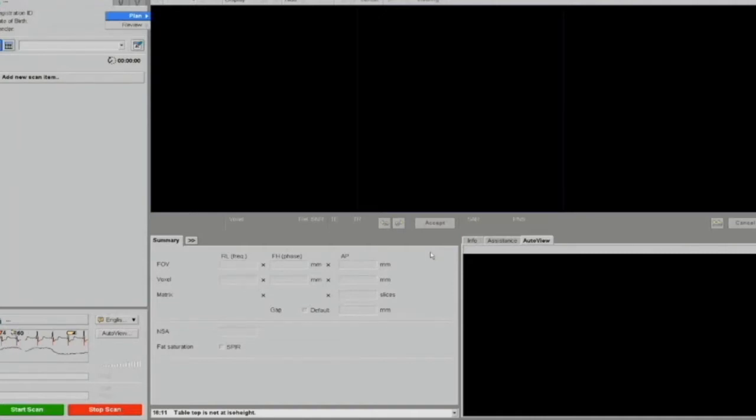So the first step will be to select the patient and enter the patient details. One of the important things that has to be kept in mind is the patient weight. There are two important reasons for this. One is that the SAR that is specific for the patient will be calculated by the MR machine using the patient weight. The second is that the correct patient weight helps us in calculating the indexed volumes of the RV and LV while we are doing functional analysis at a later stage.